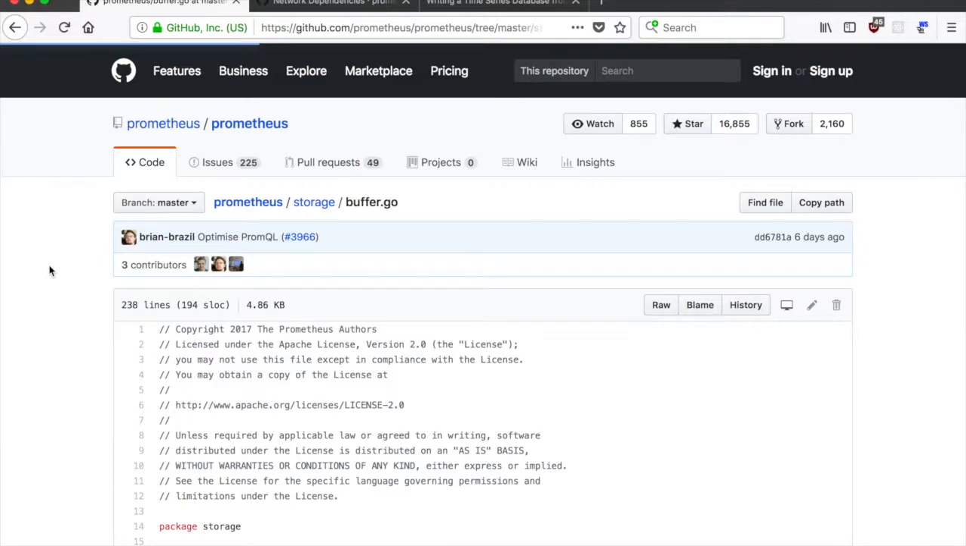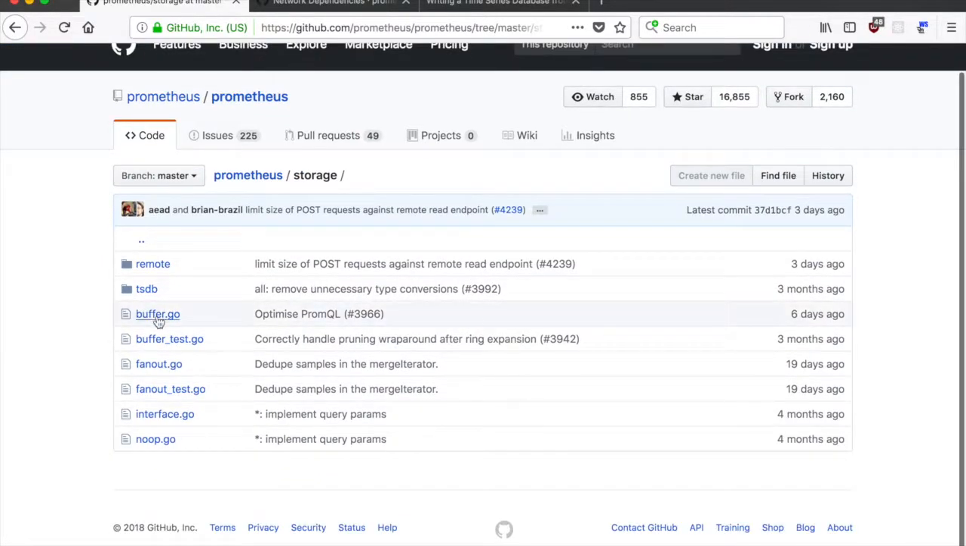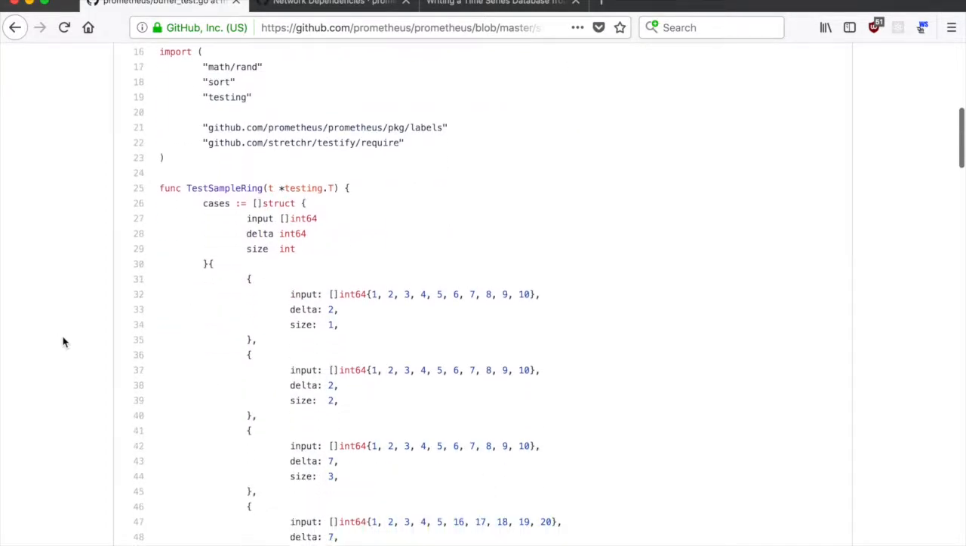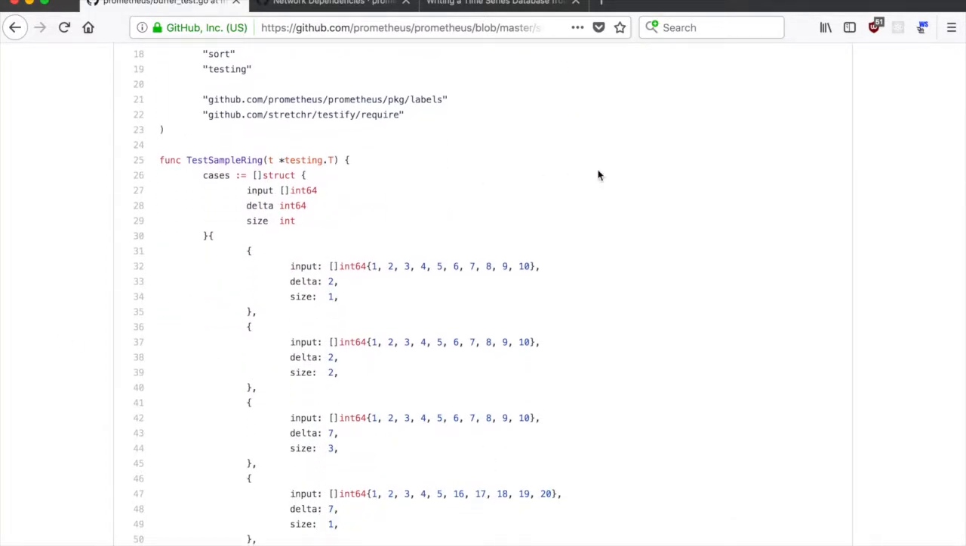I really would have liked to know what this buffer is for, but I don't. I can go to buffer test, I guess. So in Prometheus, they're actually using table-driven tests, which is a fun way to do tests in Go, because in Go, you can define anonymous structs. So basically, this bit here is saying cases equals a slice of structs which have an input, a delta, and a size.